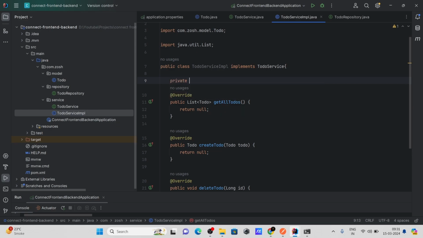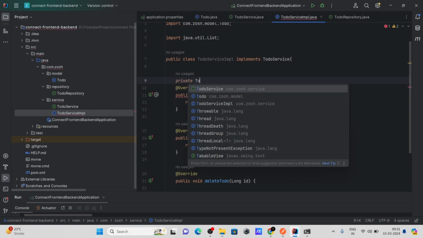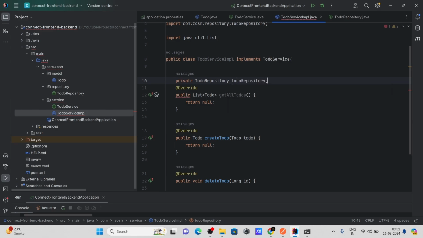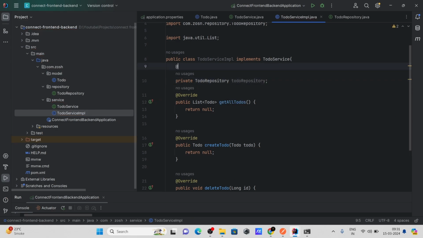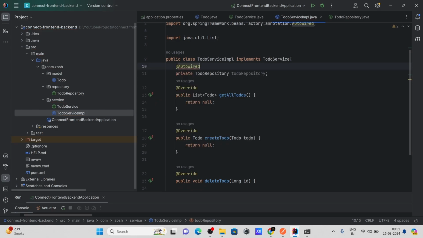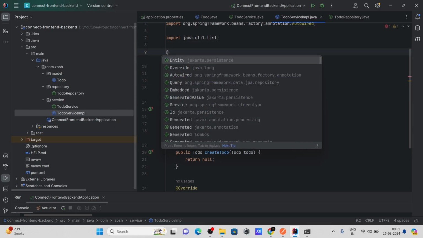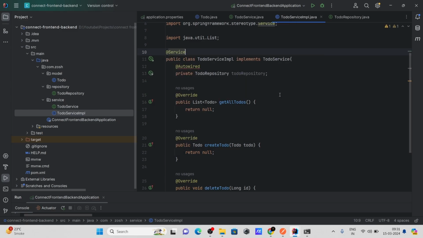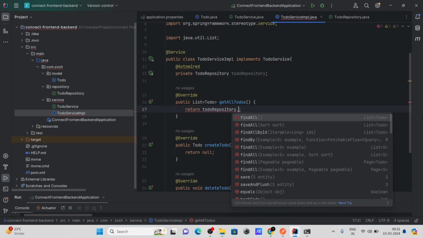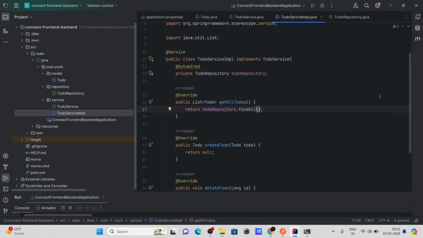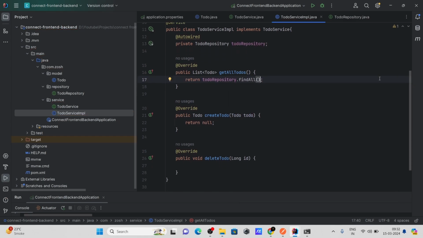So let's write here private TodoRepository, and let's annotate it with Autowired. Okay, and one more thing, let's annotate our service implementation with Service. Now let's write the method here. So todoRepository.findAll, it will return all the todos. Okay, so our first method is ready. Now second, let's create todo.